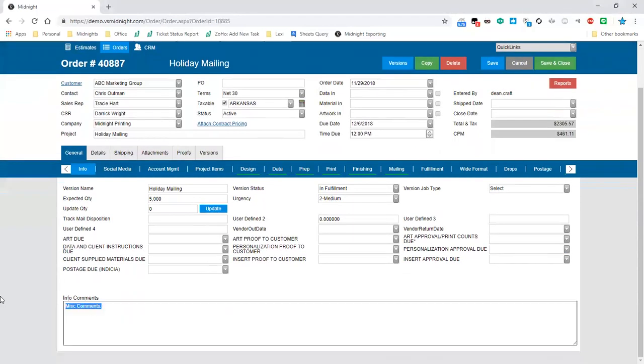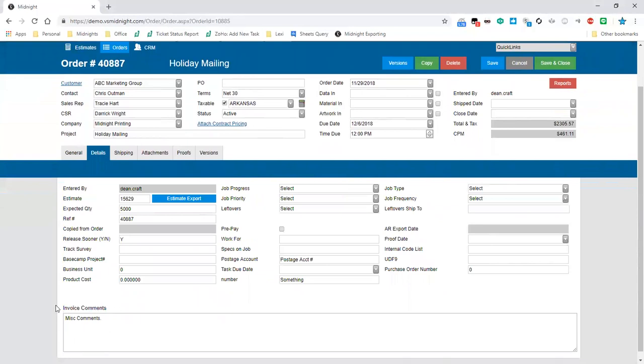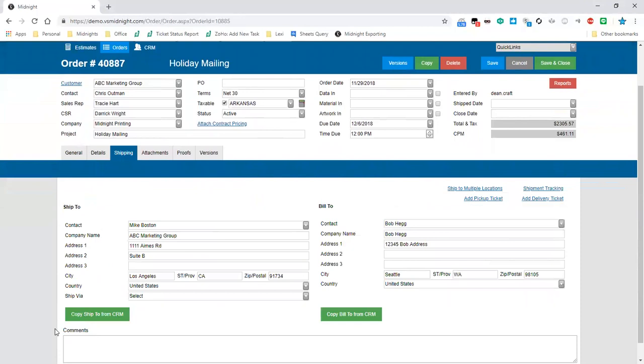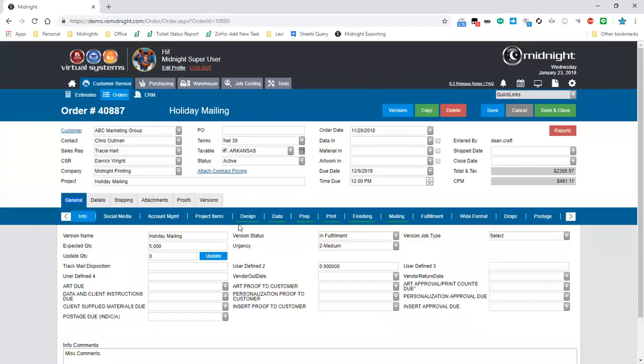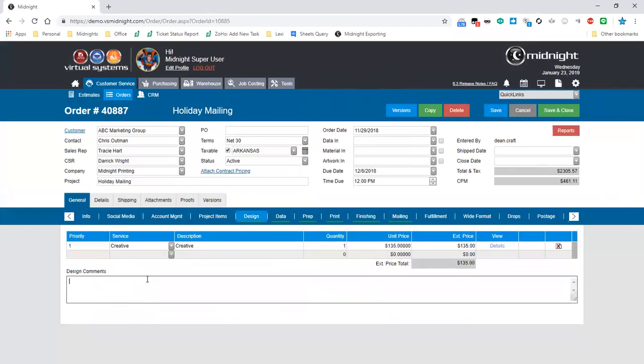And finally, the info comments that we see here is different from the details tab's invoice comments, the shipping tab's shipping comments, and any department level comments within their respective tabs.